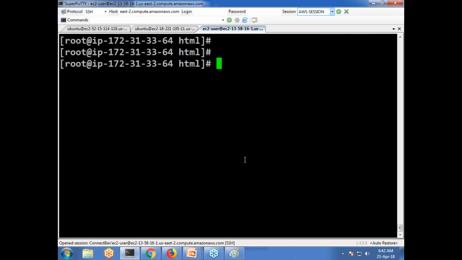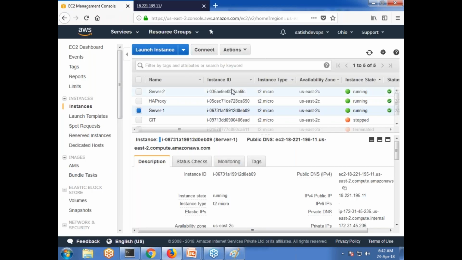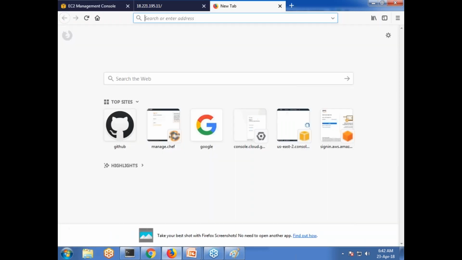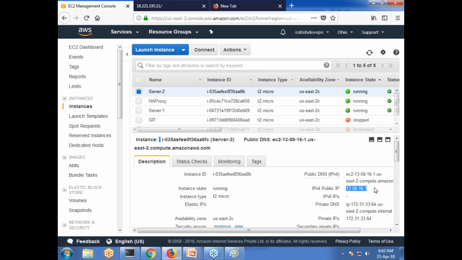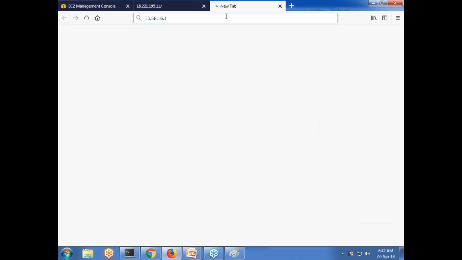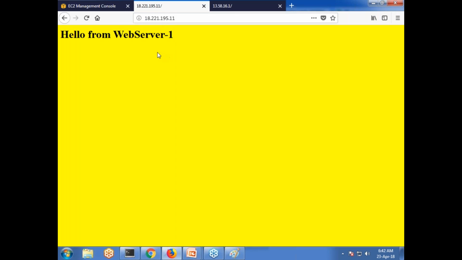So now we can do one thing. We can get this second server's public IP. Okay, we can access it. I'll copy this public IP and add it here. Can you see this? It is web server 2. So good day from web server 2, and this is web server 1.